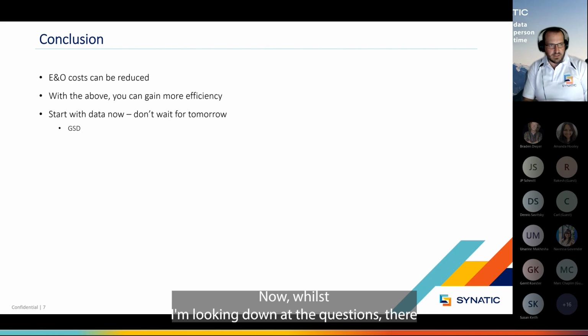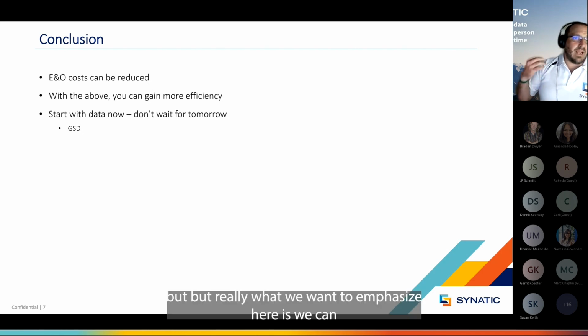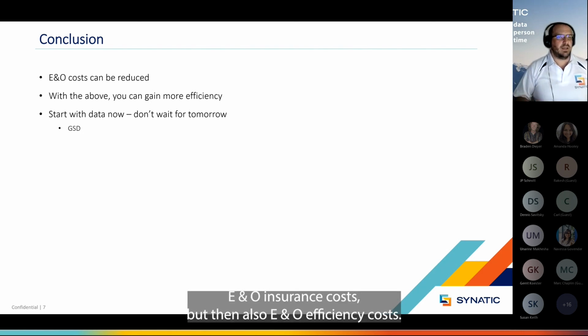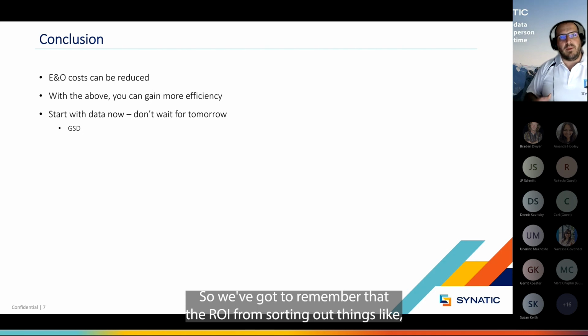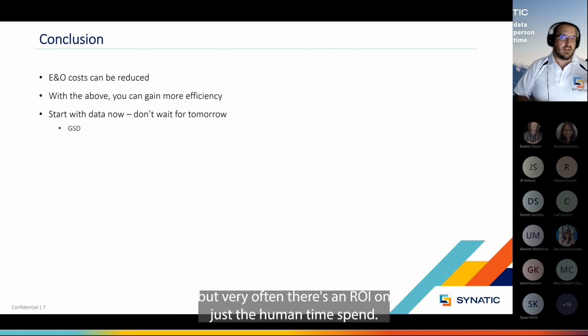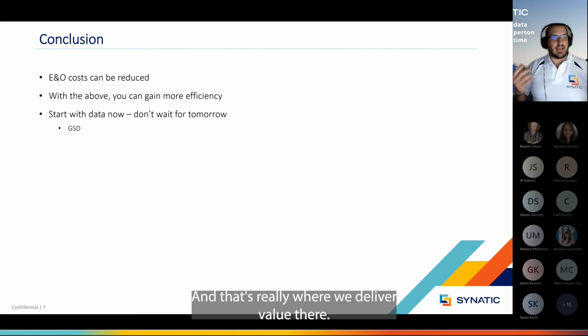But really what we want to emphasize here is we can reliably look at how we reduce E&O costs, or E&O insurance costs, but also E&O efficiency costs. We've got to remember that the ROI from sorting out things like E&O is yes, there's an ROI on the insurance side, but very often there's an ROI on just the human time spent. And that's really where we deliver value there.